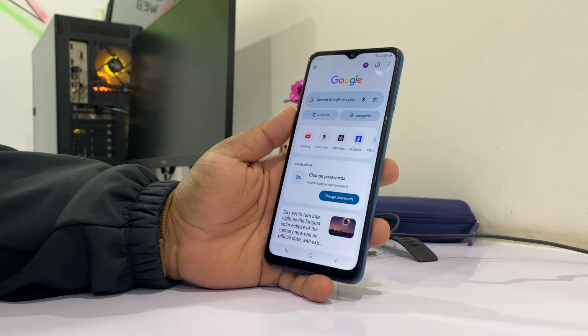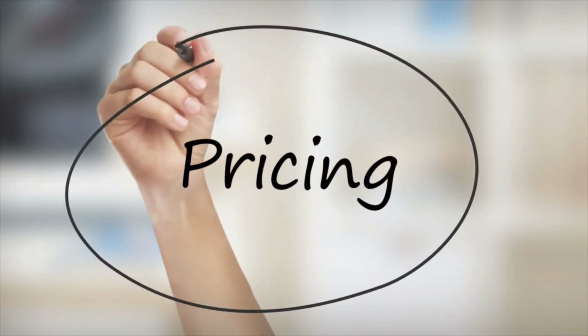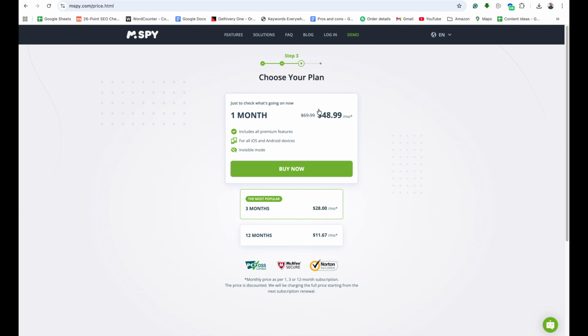Now let's talk about pricing. mSpy is a paid service and offers three main subscription options. The monthly plan costs around $48.99 per month, making it the most flexible option if you want to try the service for a short period.